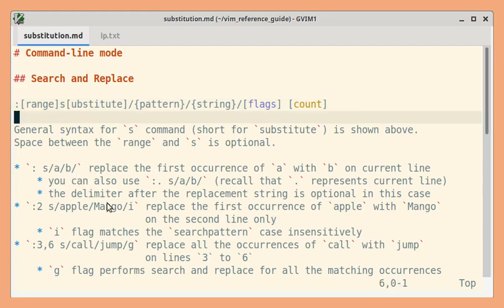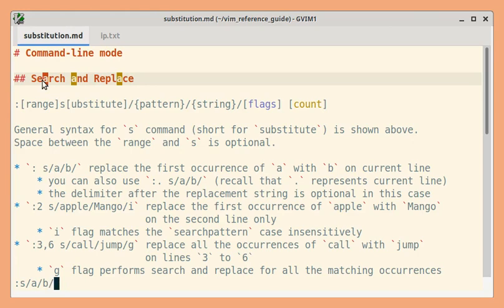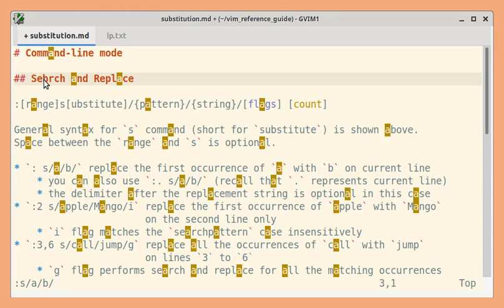Let us see a few examples. By default, the substitute command works only on the current line. So for example, let's say cursor is on this line and you use the substitute command, / as the delimiter, A as the search string, B as the replacement string. So in this case, only the first occurrence of A will be replaced with B. So I'm going to press enter. You can see the first occurrence of A in this current line was replaced with B.